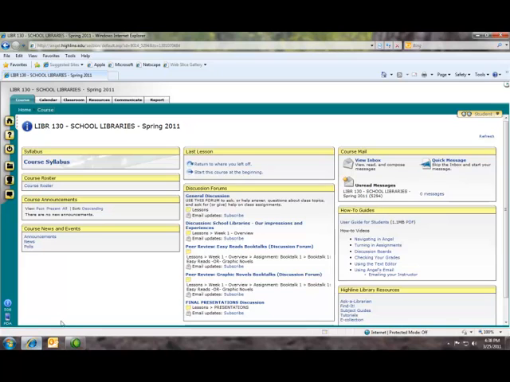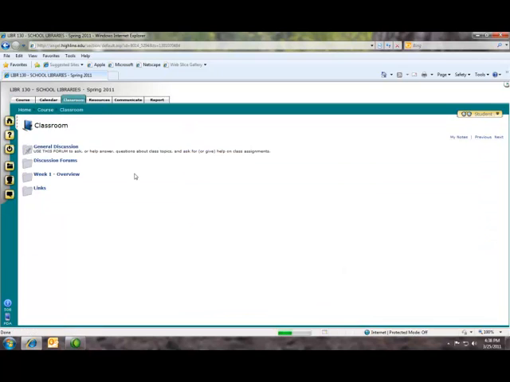So here we are. This is the school libraries page, and this is the view you'll see when you first get here. The place you'll be going most often will be the Classroom tab, so I'm going to go ahead and click on it now. Right now there's not very much for you to see, but each week a new week folder will appear here, so the links will keep moving to the bottom.